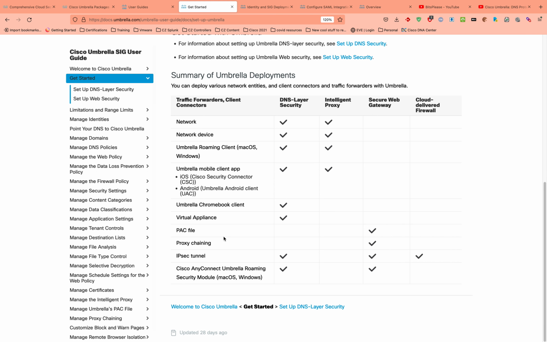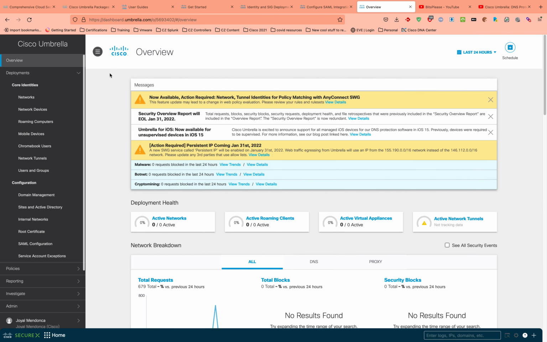But that's the typical way of doing it. Okay, so that being said, now once the request has come to Umbrella, what happens? So what I've done is I've pulled up my own Umbrella account, just to show you the policies.